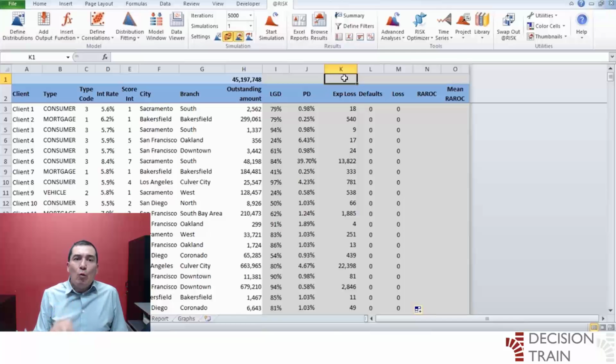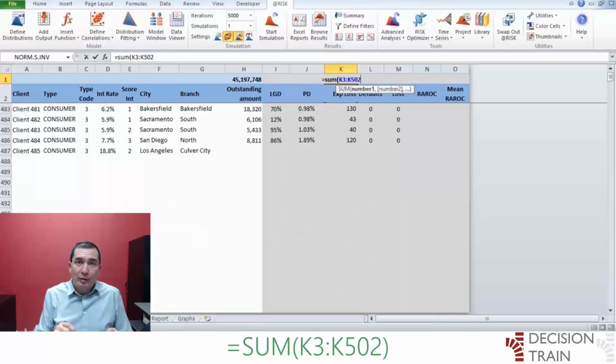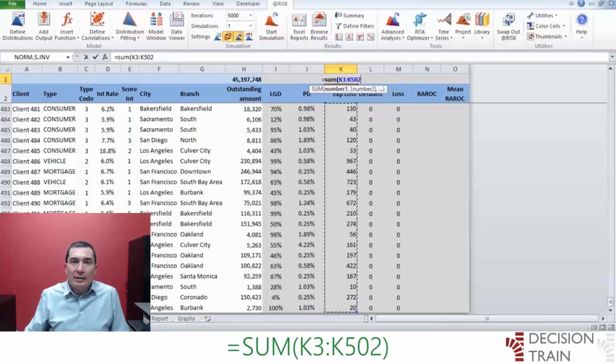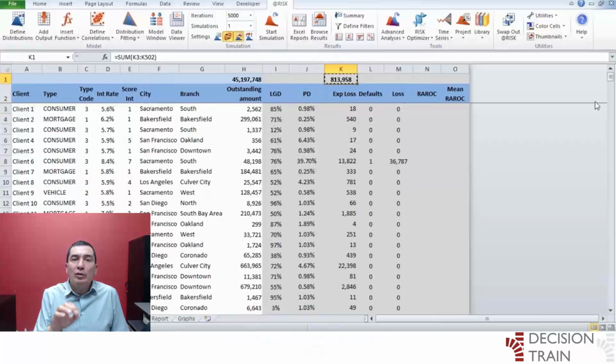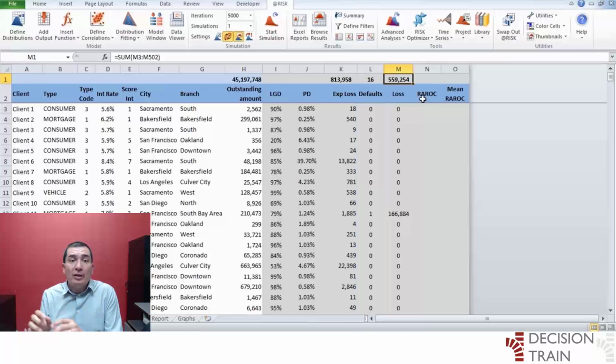16. On cell K1, sum the total expected losses by writing the following formula. Equals SUM(K3:K502). 17. Copy cell K1 to L1 and M1 to calculate, respectively, the total number of loans that turn to default and the total simulated losses.